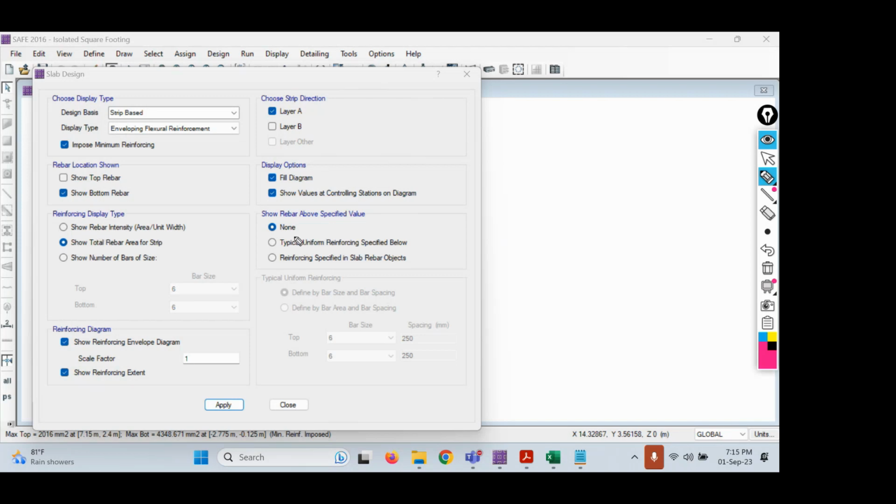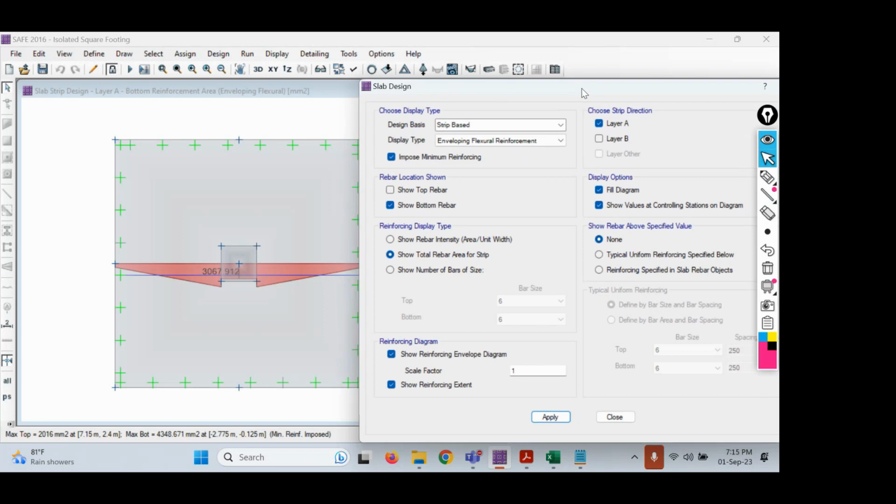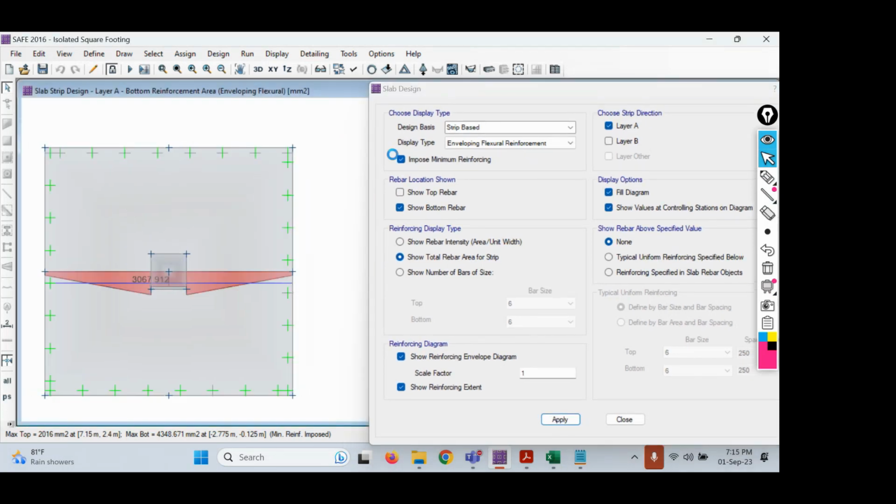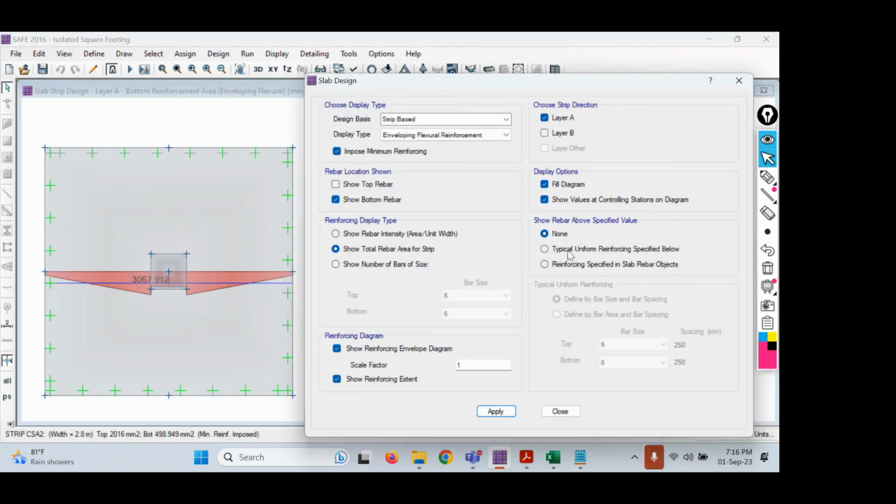And then you can see here, typical uniform reinforcement specified below. Typical reinforcement it is going to show. What changes will come when you select this option? Let me keep the cursor here. Let me move this one. So what changes do you see here when you change a couple of options? Let us play with this one. Select typical uniform reinforcing specified below. So we have to specify these values.